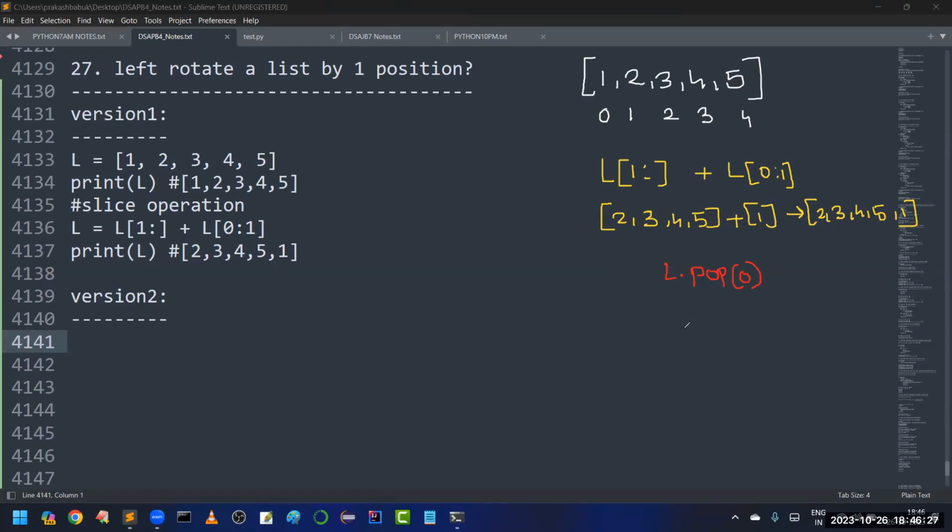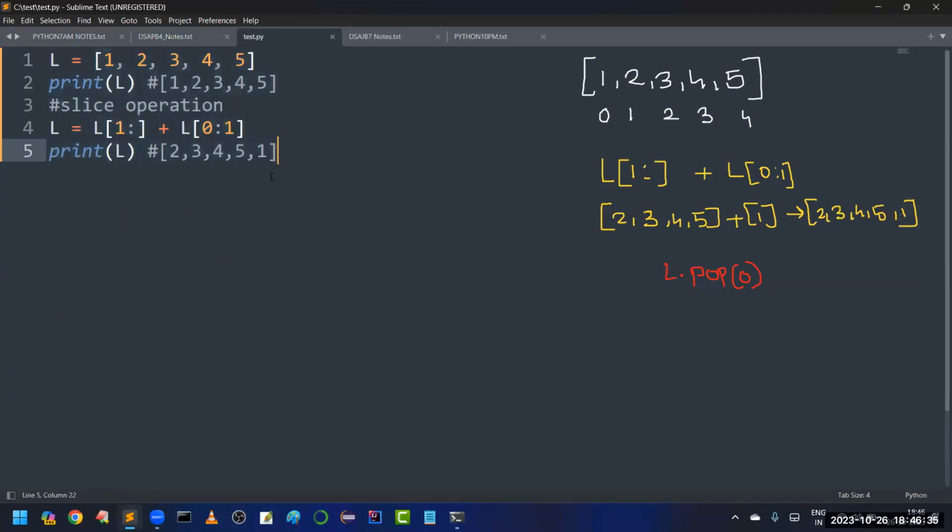Yes, please respond. Which element will be deleted? Last element. Please cross check. Pop of 0 is going to delete the first element. Yes, the first element will be deleted.